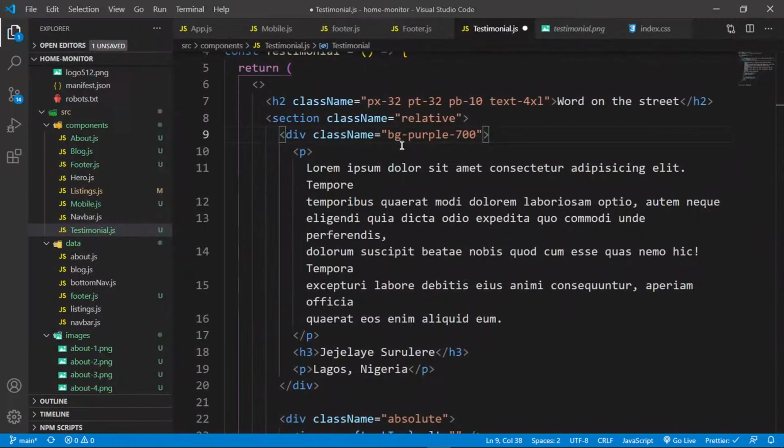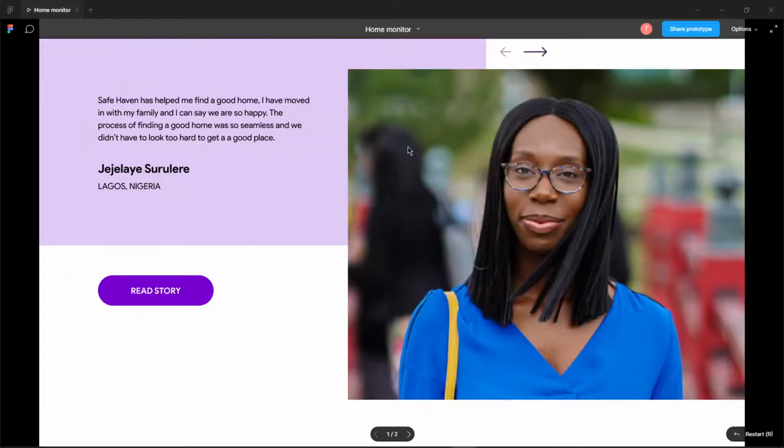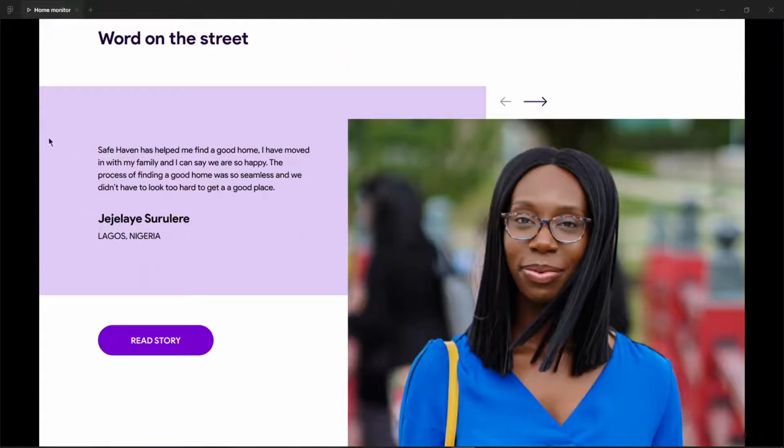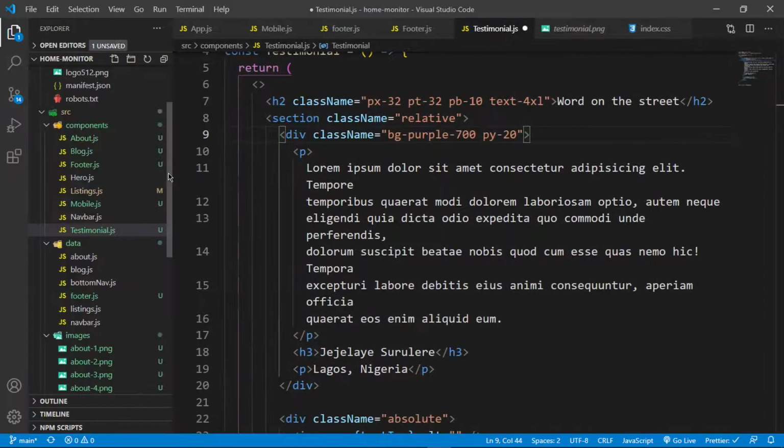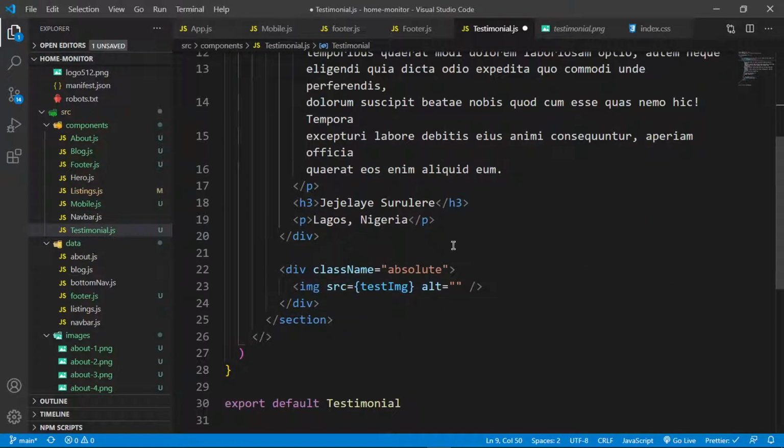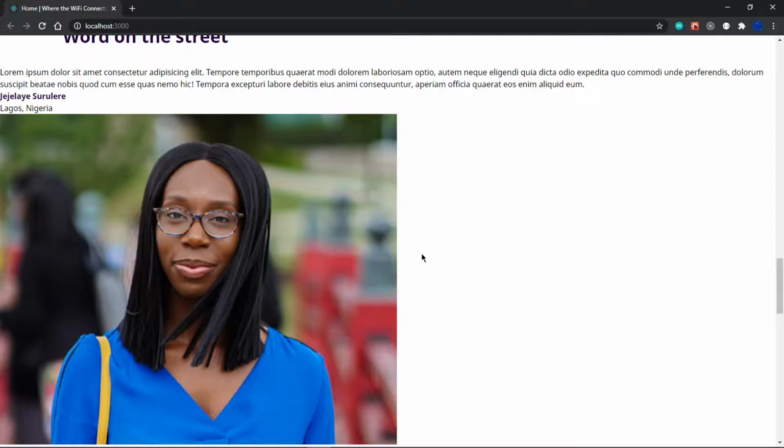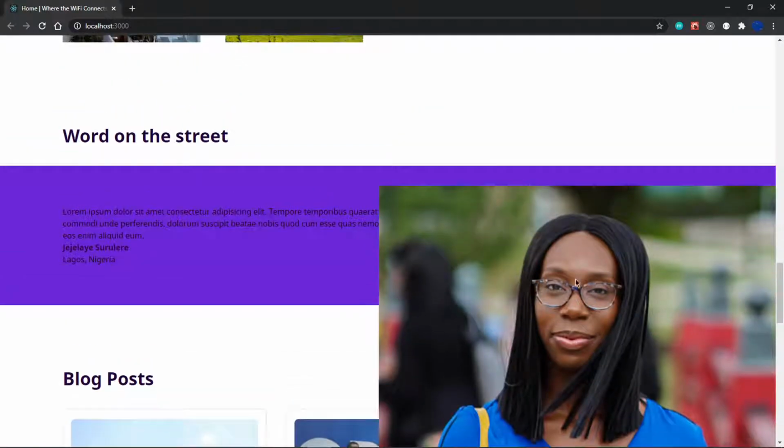And I'm going to say is the text color white? Nope, it's not. I'm going to say padding on the y should be 20. Okay, so this goes to the end, so I'm going to say padding on the x should be 32. Okay, and then once this is positioned absolute, I want it to position to the right of 0 and to the top of 10. Let's see how this looks. Let me save that, and we have this.